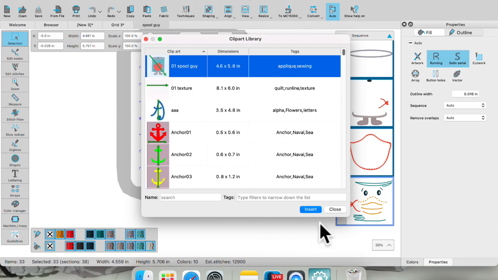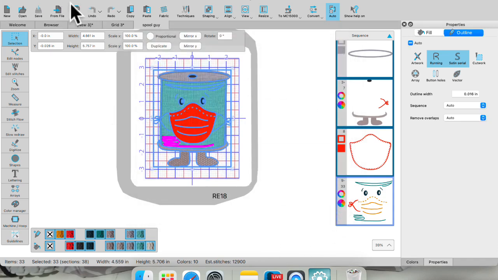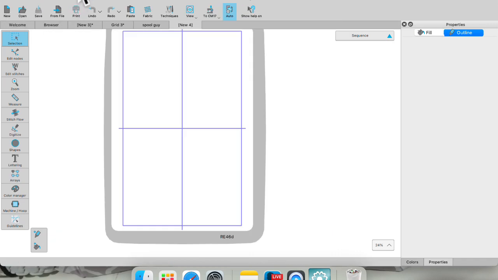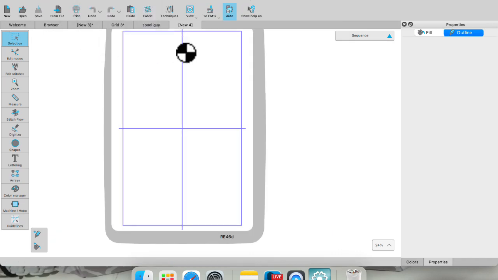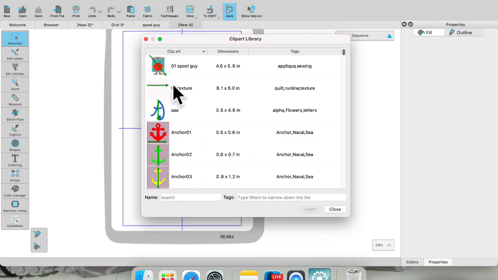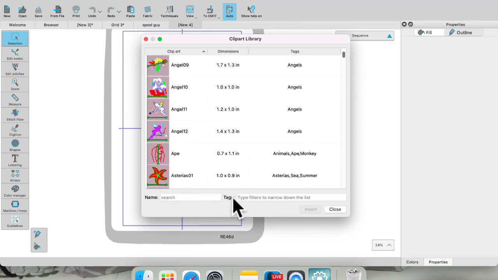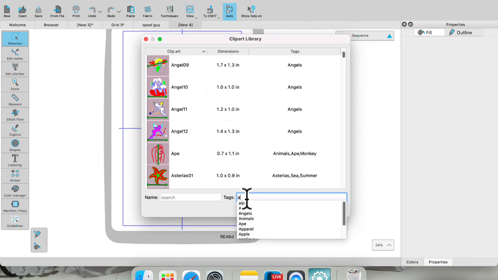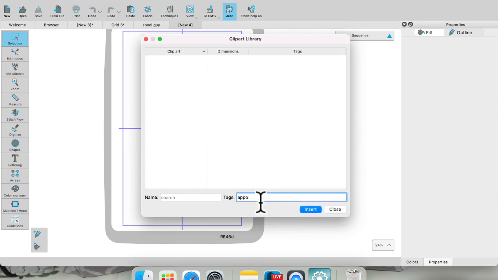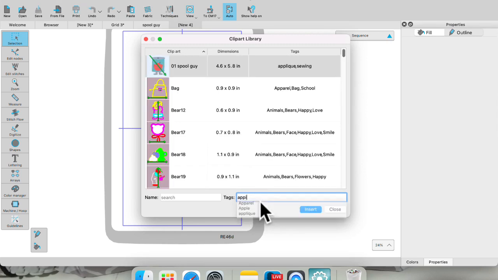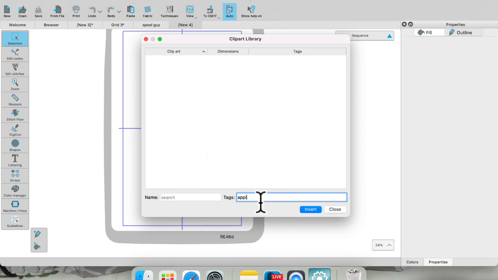And then when I want to use that, I'm going to close this and come back. Let's go to open a new page, and we'll go back to my Clipart Library and insert. So you can see there he's at the top. Of course, I can do a search by tag. And if I just come down here to applique, let's see. Oops. If I could spell, that would be good.